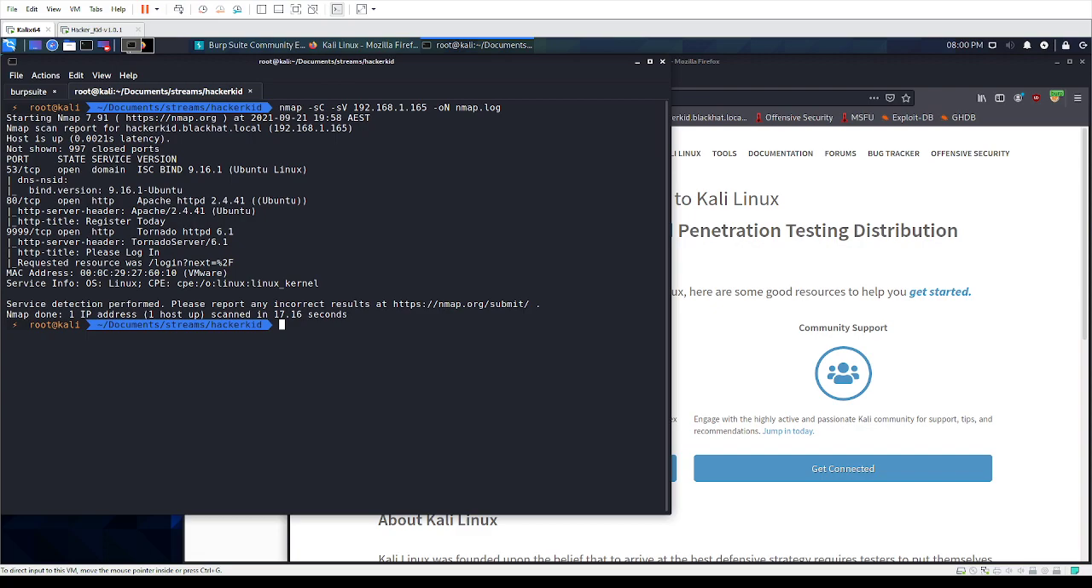All right. So this week we're doing another Vulnhub. It is called HackerKid, so we're going to get our HackerKid on. And let's dive straight into it, I guess.